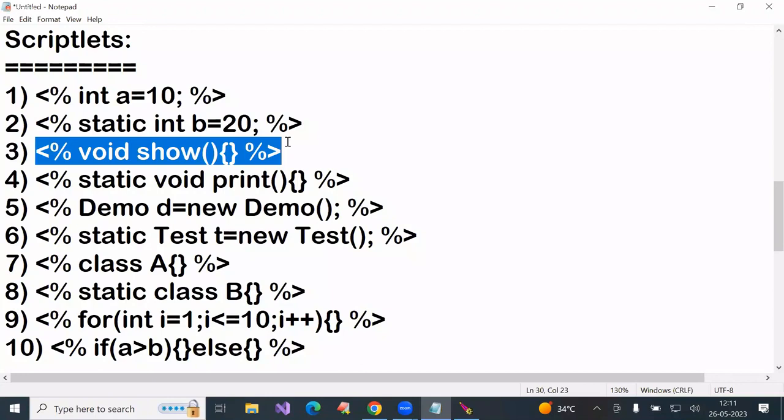But the majority of people are not giving an answer. Can we write a method in a method? No. So the third one is not valid. Fourth one, valid or not valid? Not valid. Fifth one. Sixth one. Static is not possible inside the method.